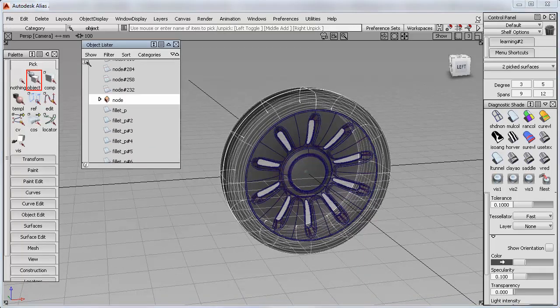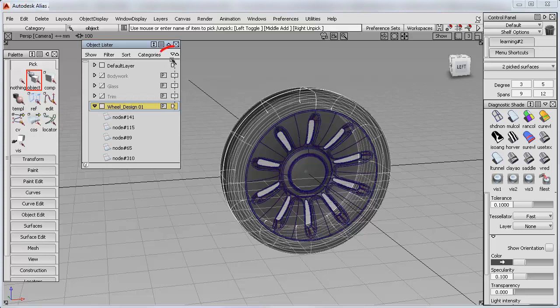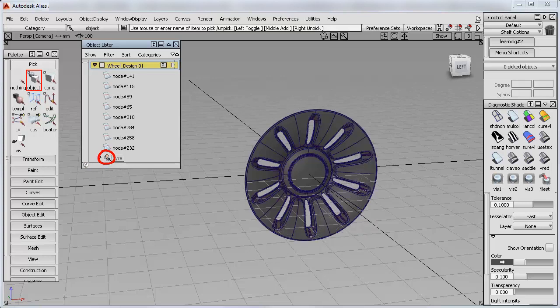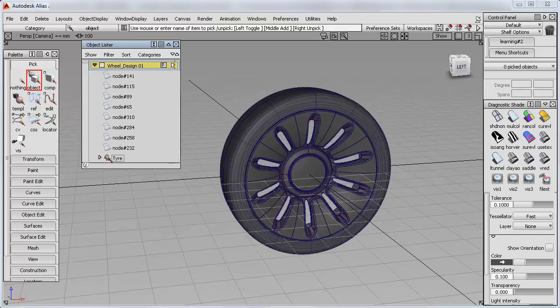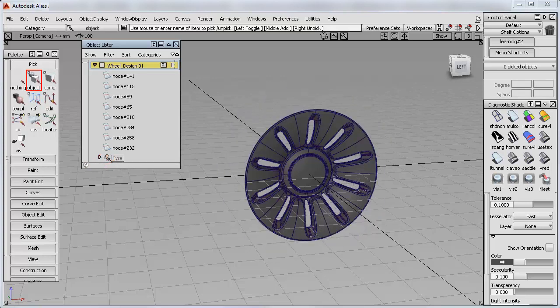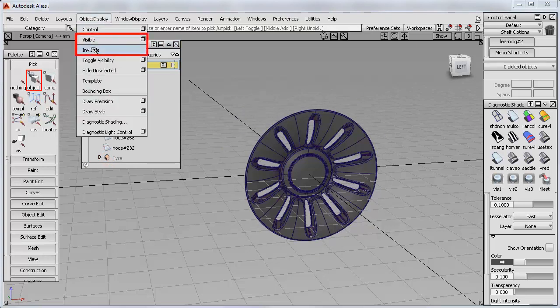Now this is quite hard to find in this long list of surfaces, but I can use these arrows up here to jump to the selected group, and you may need to click it a couple of times. And here's the group node, which I can now double click to rename, so I'll call it tyre. And I can use this orange cube icon to make it invisible, or back to visible again. And this is the same as the tools up here on the Object Display menu, visible and invisible, just exactly the same.